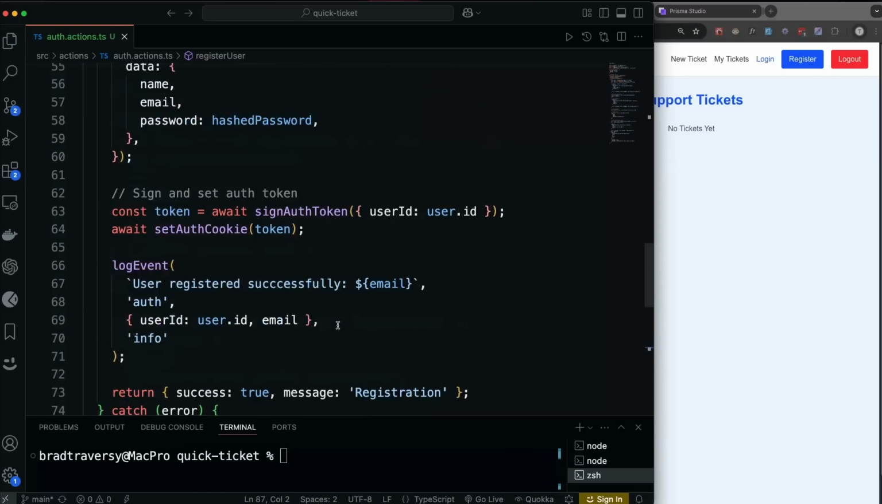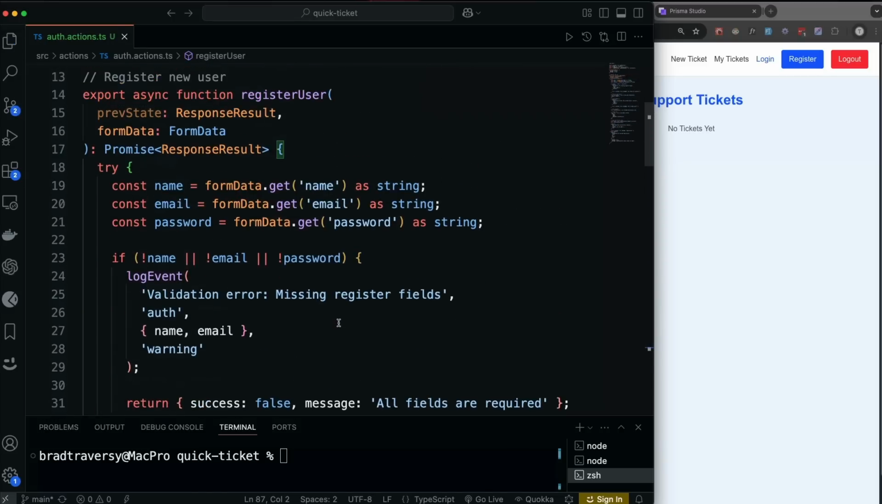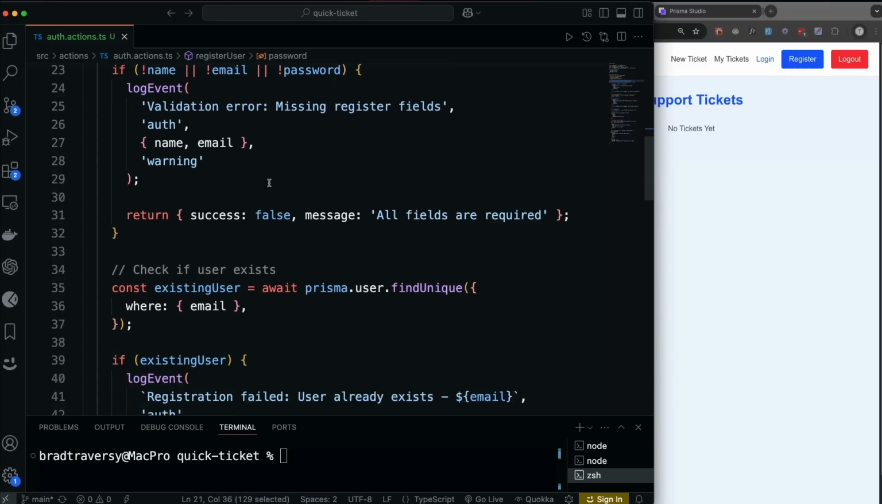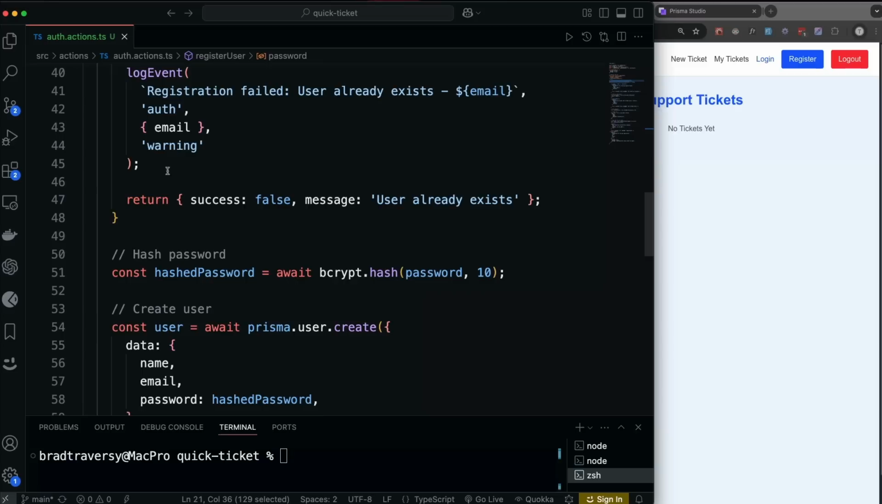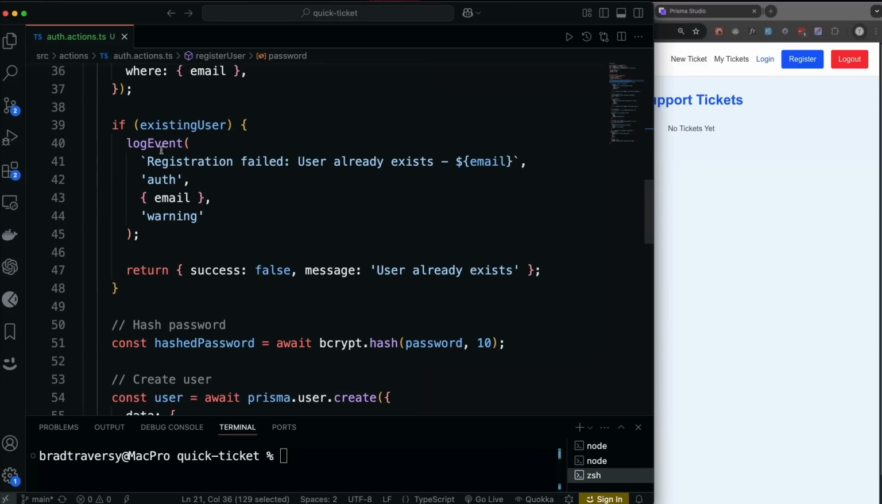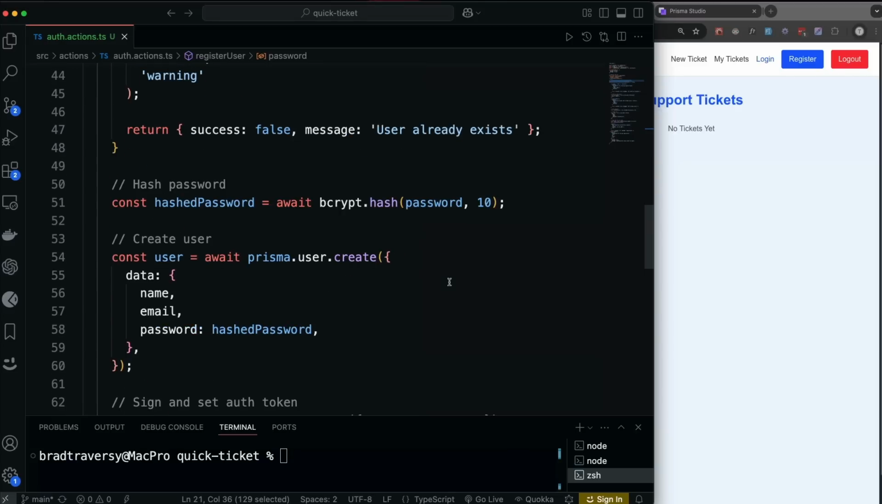Okay, so we have our register action, and just to kind of go through it again, we get the form data, we check the form data, we check if the user exists. If it does, we log it, and then we send a message saying they already exist.